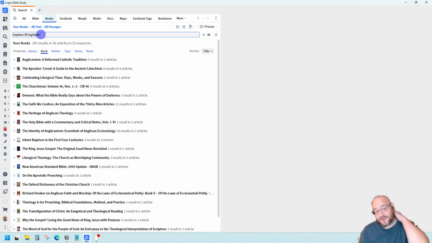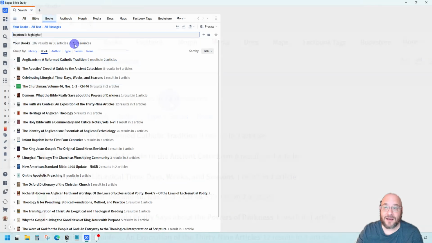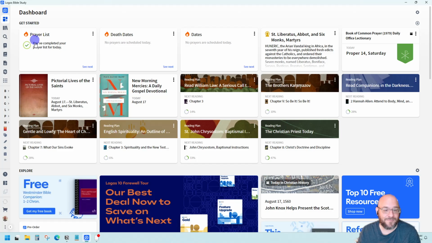And now, instead of searching a specific highlighting palette, this is actually searching in all my highlights the word baptism. So I've highlighted that word 107 times in 36 different places and 21 resources. So yeah, really, I love highlighting for this fact. It's absolutely fantastic. So let me show you one other thing before we go.